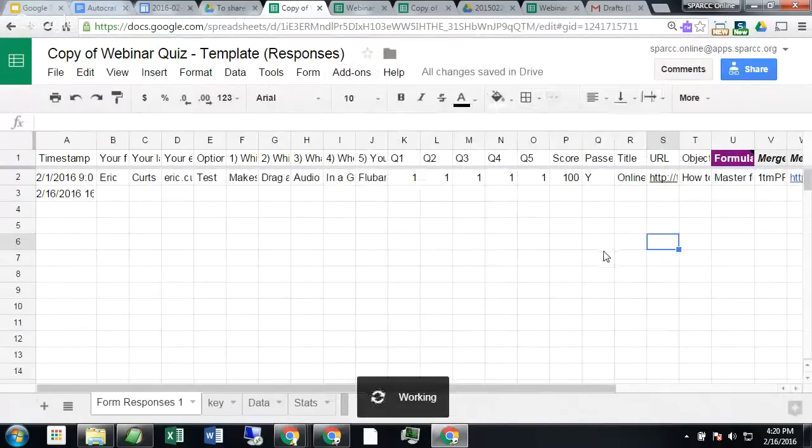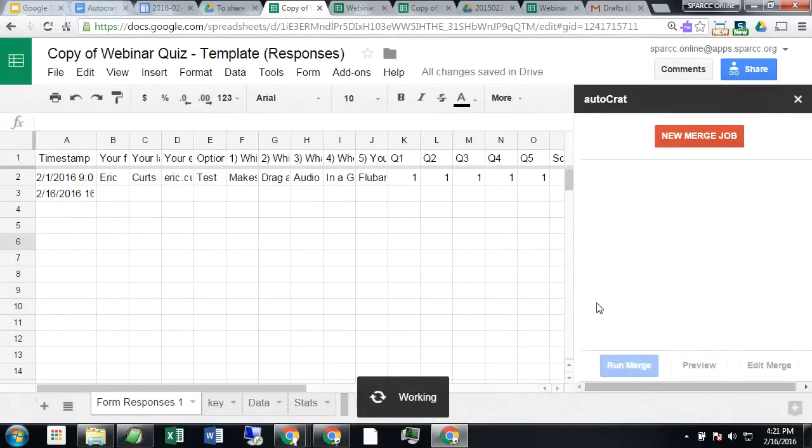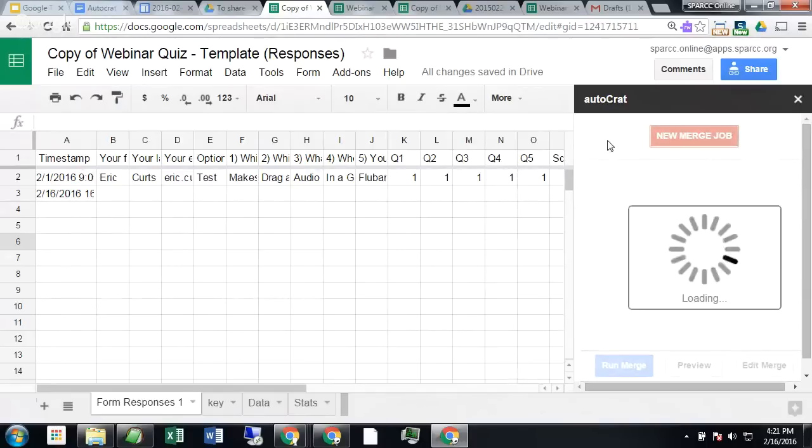And once you launch Autocrat, you're going to create a merge job. And again, I'm going to show it real fast here. I would say definitely look at my template that has a lot more information in there. So I'm going to create a new merge job. And it's going to ask me to pick a template.